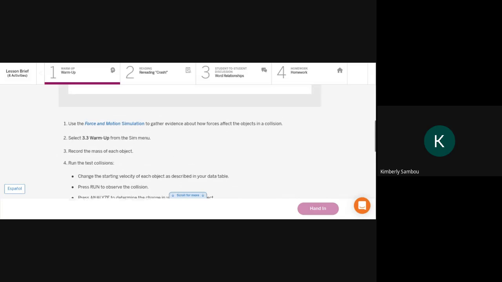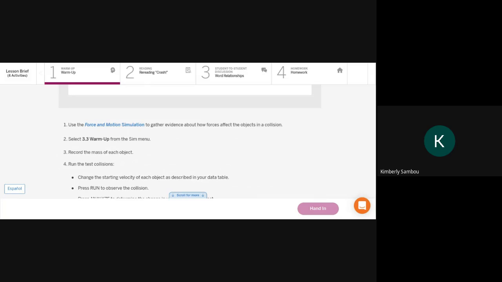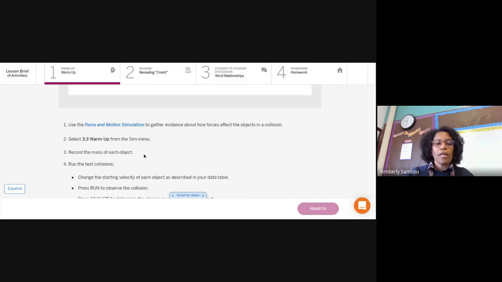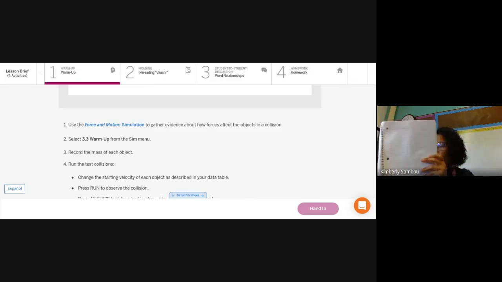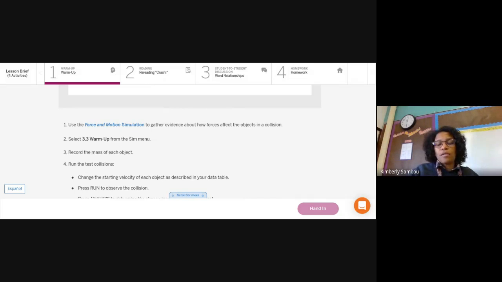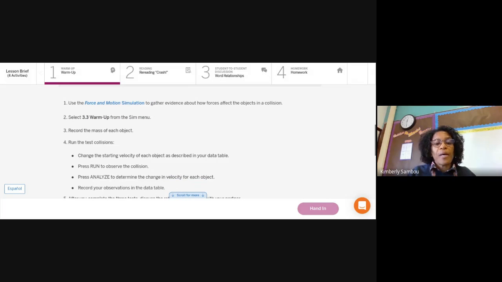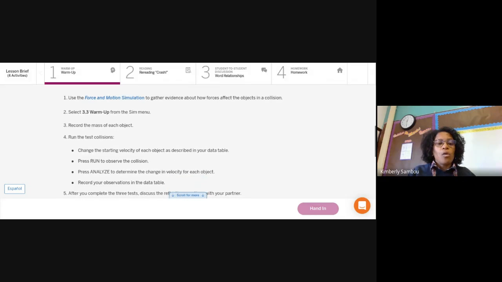Then we want to be very careful to look at our instructions. These are the instructions, and they are numbered. 1, force in motion simulation, so you go in the simulation. 2, you want to make sure you go to 3.3 warm-up. Record the mass of each object, so you want to do that initially. So you may want to have a notebook, something to write with, handy so that you can record these things, because otherwise you're going to have to flip back and forth between your two tabs, curriculum and the sim.